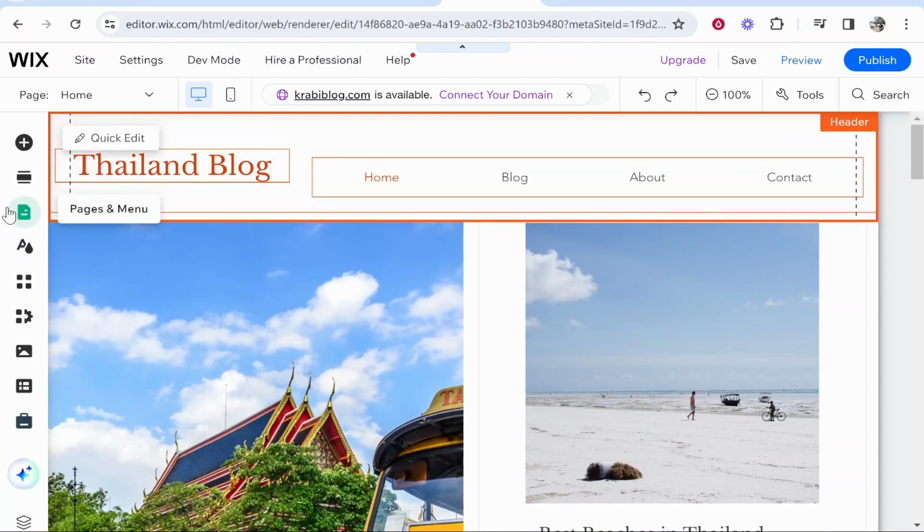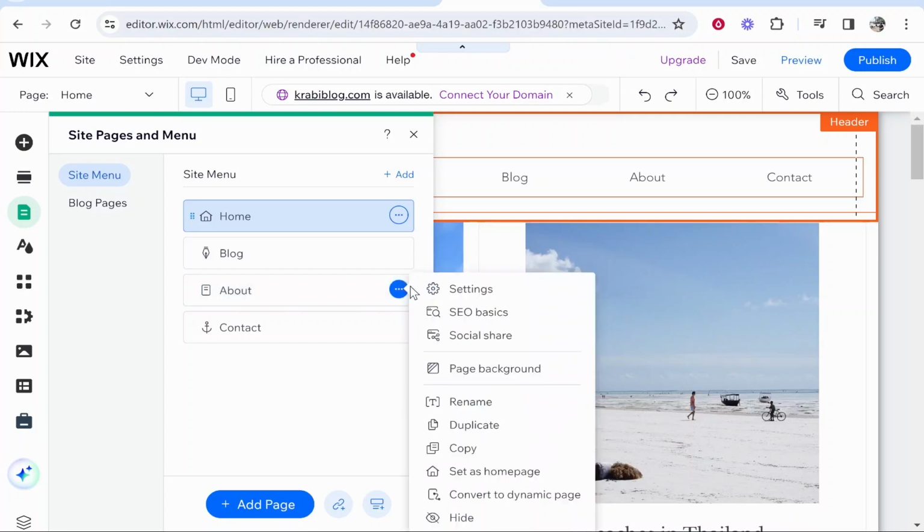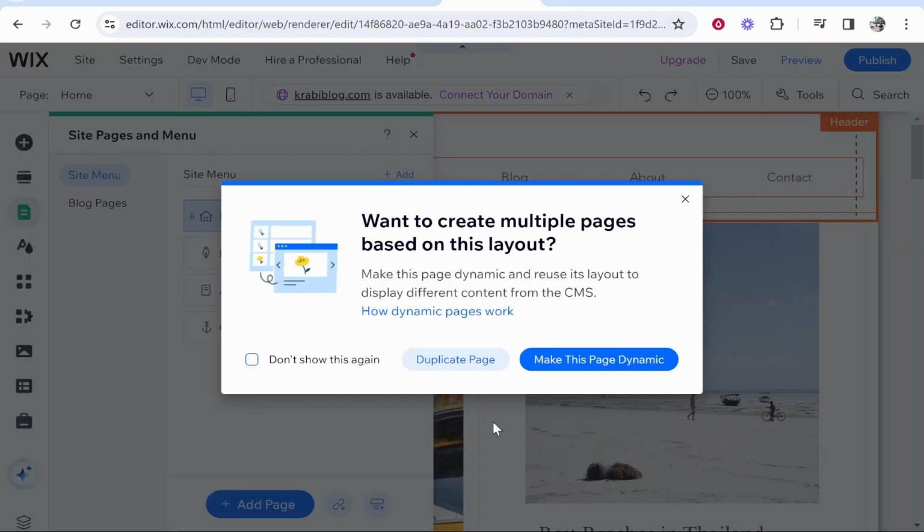I'm going to go to the pages here on the left, click on pages and menu, and that will show you all of your pages. Now you can add a page and obviously duplicate that, or if you just want to duplicate an existing page, so let's say we want to duplicate, for some reason, the About page, we can click on the three dots next to the About page and then click duplicate.